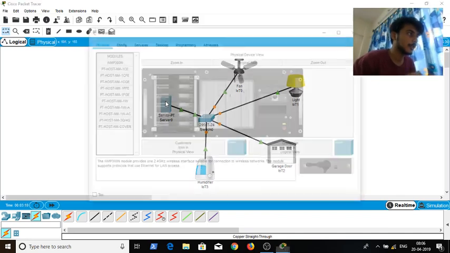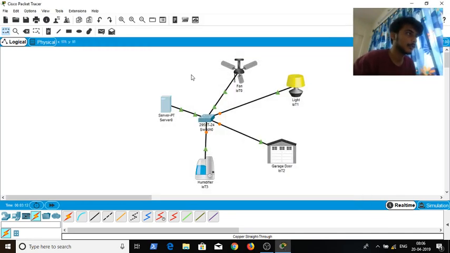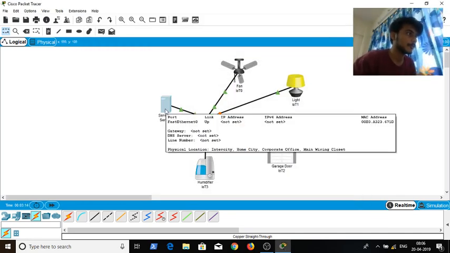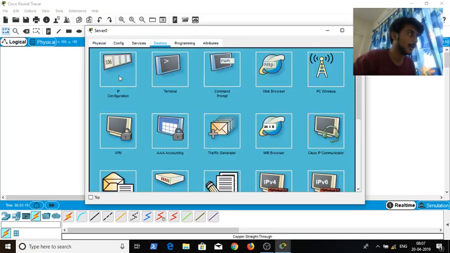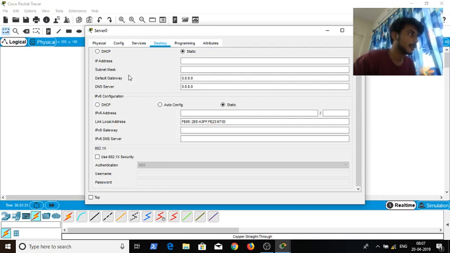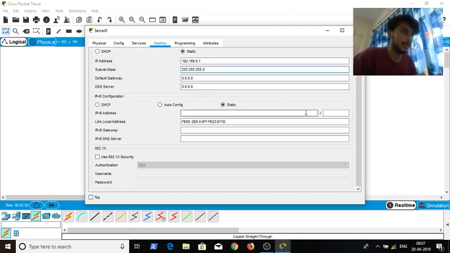Now first we need to configure the server. You double click on the server, go to Desktop and IP Configuration. In the static IP, we give it an IP address of 192.168.0.1, and the subnet mask is automatically set to 255.255.255.0, and we close it for now.